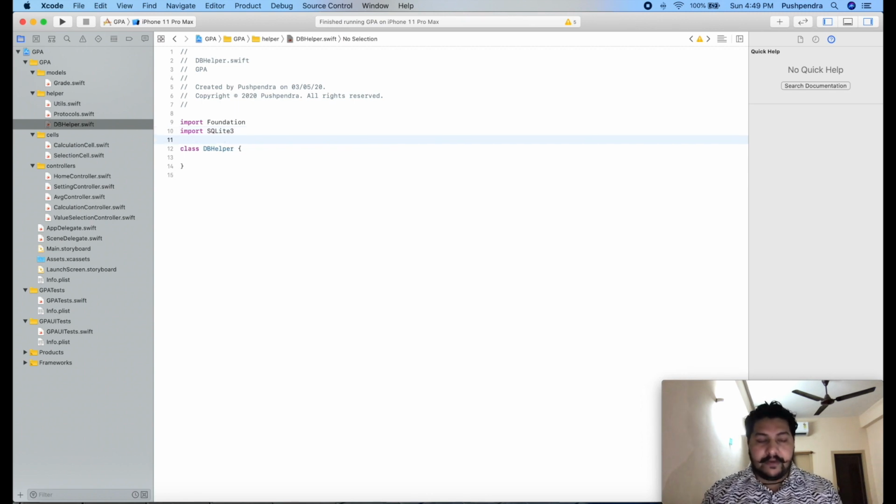Now we have 5 operations. First, create a database. Second, create a table if it does not already exist, or retrieve an already existing table. Then insert into the database, update the database, and delete from the database. So 5 operations we have to perform in this tutorial, and I hope you will enjoy. So our first task is to create a database.